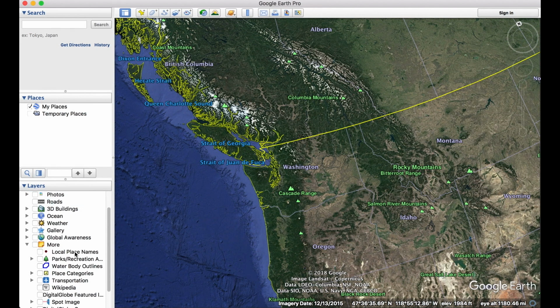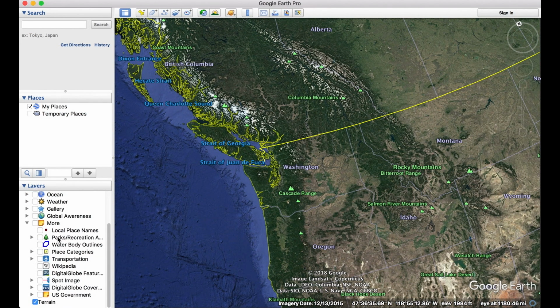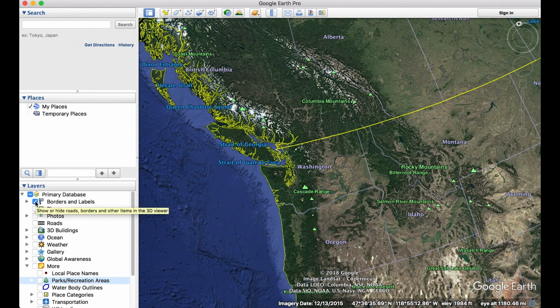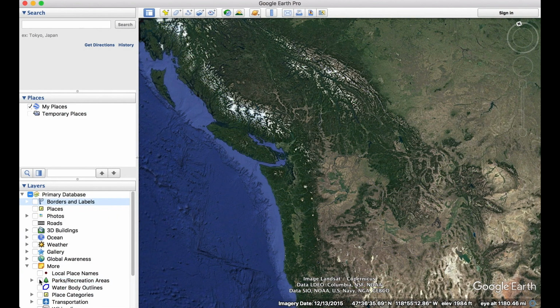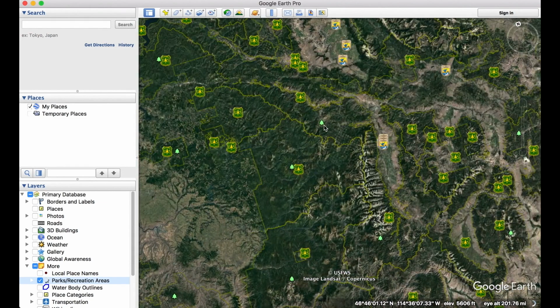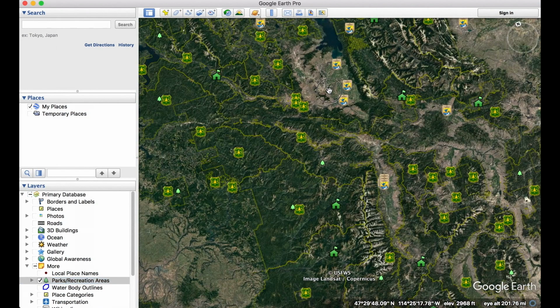Another layer in here that I wanted to show you, I'll show you two more. Here's a Parks and Recreation layer. So if I click this Parks and Recreation layer, I'm going to simplify. I'm going to turn off all the borders and labels, and I'm going to just click on the Parks and Rec. So here in the United States anyway, when we mouse over these different areas, we can see Lolo National Forest, and here in this case up here is the National Bison Range.